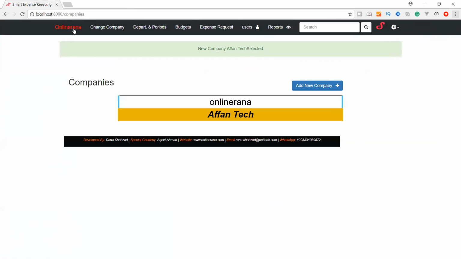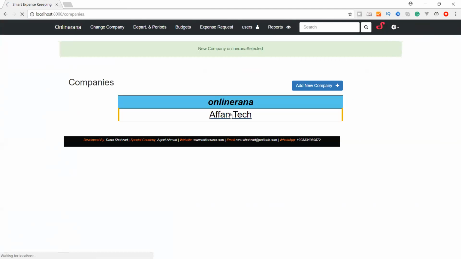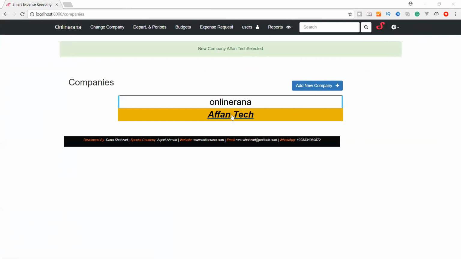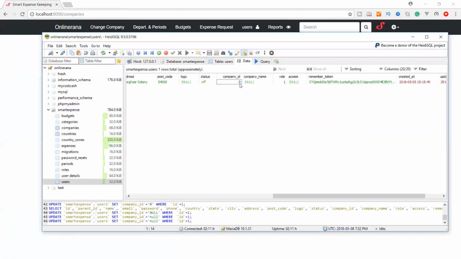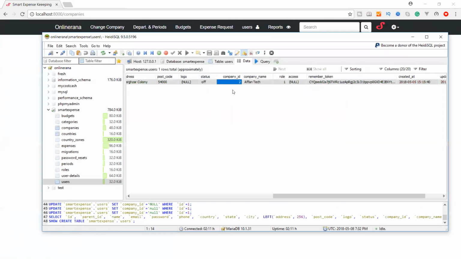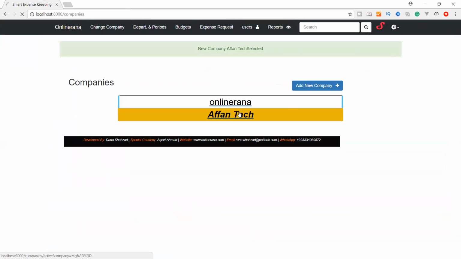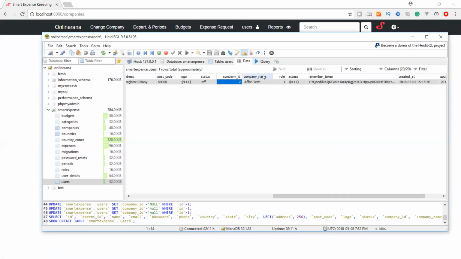Okay, but the company right here is not changed, and we have to change it. The background color, you see that we have set in our style sheet. So whichever company is selected, its background color will be changed, and it all depends on your database. Now we can see the company ID and the company name is null. When I refresh, both the fields are changed. So currently company ID 2 and company name Afantech is selected. If I go to online Rana, in our database, let's refresh, and here company ID is 1 and company name is online Rana selected.